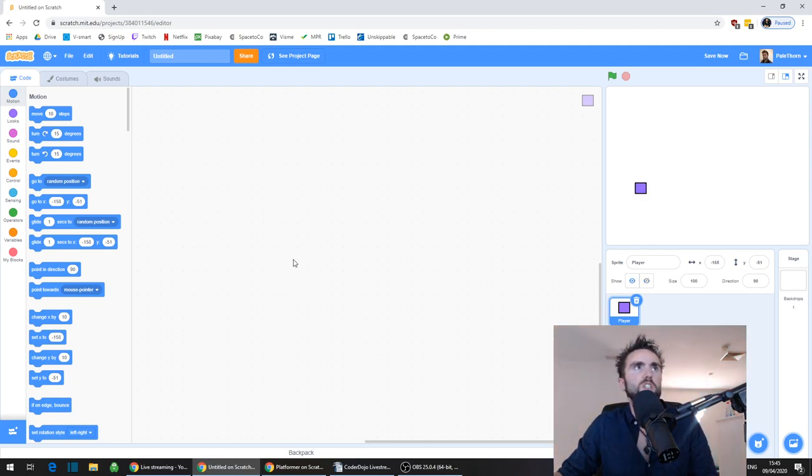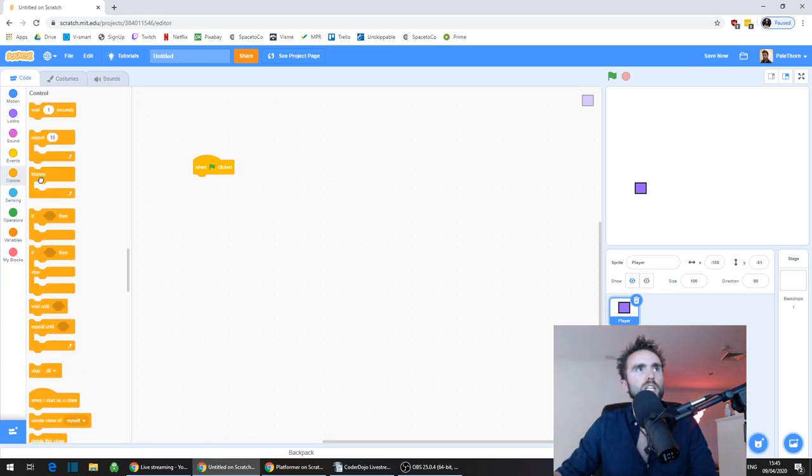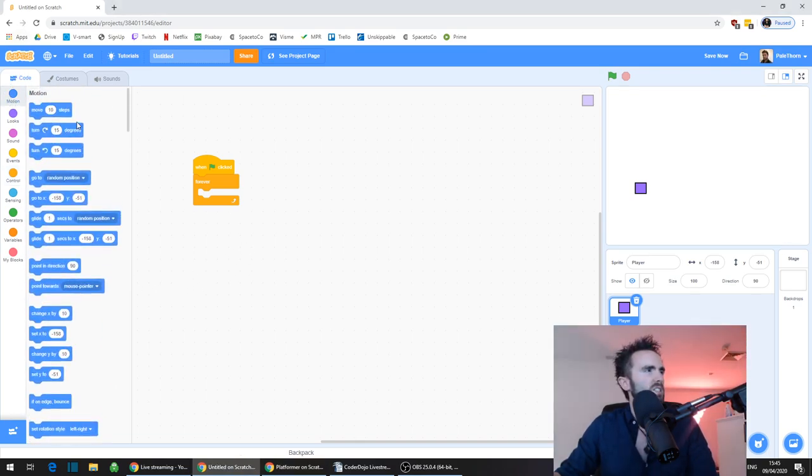So we're going to use a forever loop for this. So what we need to do is we need to go across to the left side, go to events, and we need to get a when green flag clicked, and we need to then either look down and find the forever, or go across to control and get forever, and put it directly underneath. And we're going to make our sprite fall at 7 pixels. So, write in chat, how do we make a sprite go down by 7 pixels? What line of code do we need?